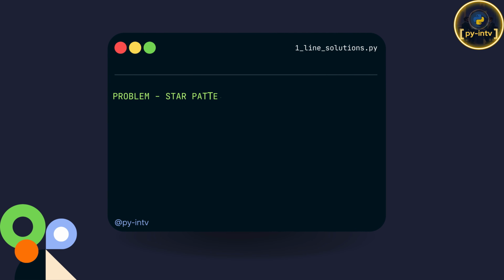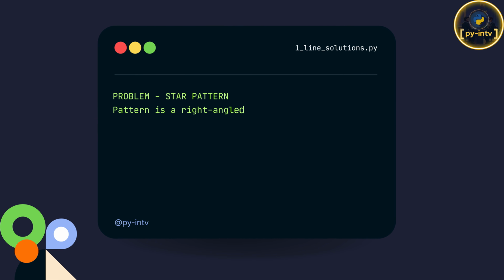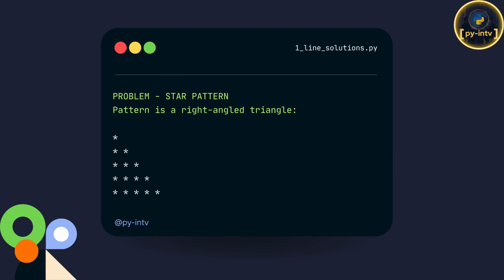Write a Python program to print a right-angled triangle pattern using asterisks. The program should take an integer input n representing the number of rows in the triangle.